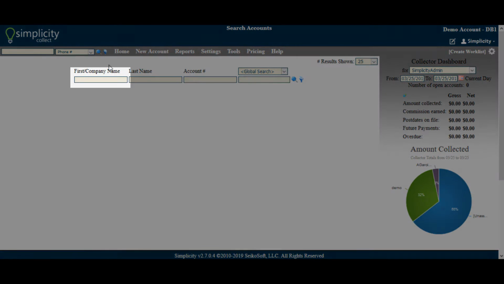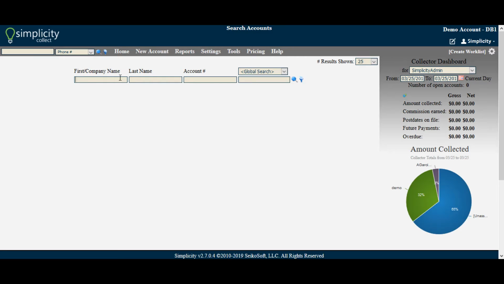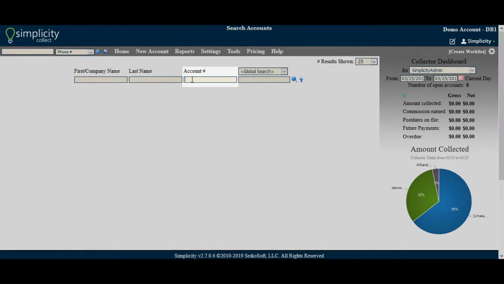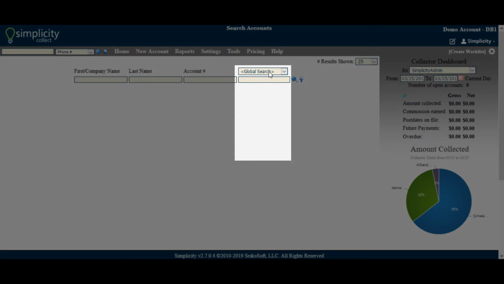You can search for accounts using a combination of first name or company name, last name, and/or account number. For additional general search criteria, you can access the Global Search drop-down. Here, you can select one of the following additional search options: court number, client claim number, social security number, phone number, date of birth, email address, address, document file name, county, or employer.